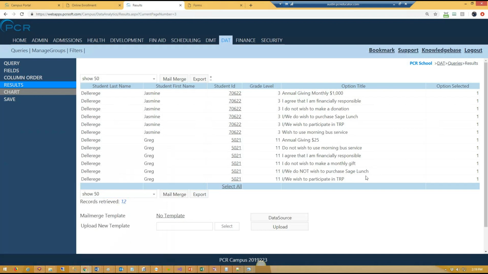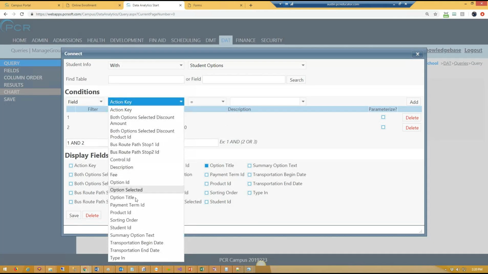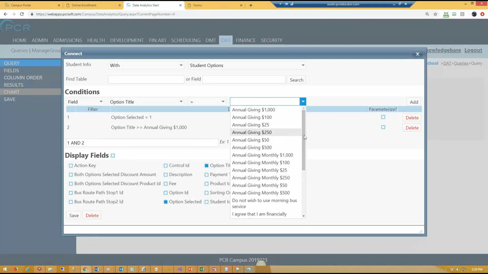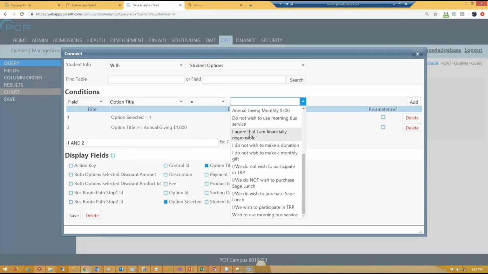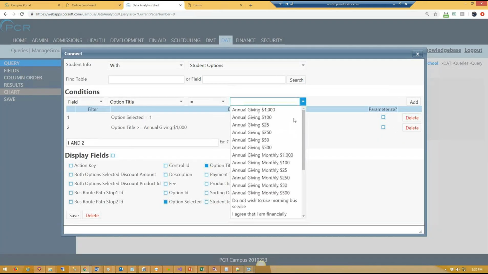So this would be a very quick way to create a query that tells you the students and then what options they selected. And of course, you can put conditions on individual options. So if you just wanted to know who signed up, or if you only wanted to know which of the families are marked as financially responsible, you can just select this option from the query itself. So when you are here, you can just go to option title, and you can pick whichever option you would like.